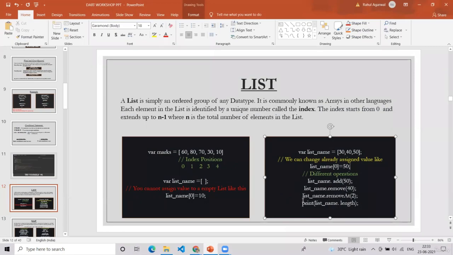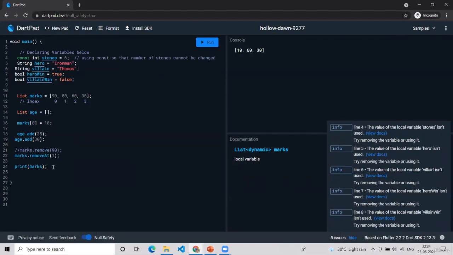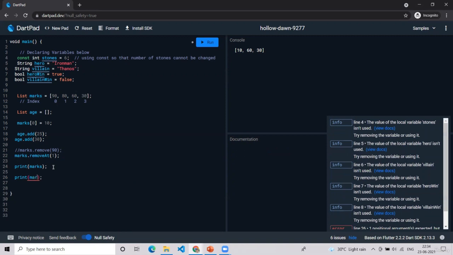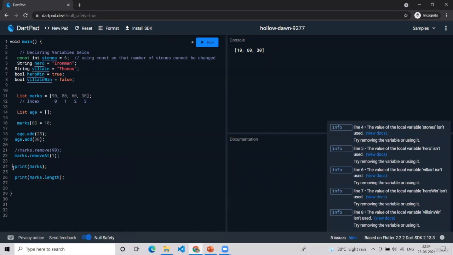Now the final thing is the length of the list. If we want to get the length, we just write print marks.length, and I will just stop removing elements. And now let's see, I think it will show 4, which I was discussing earlier. That is, this is the n value, and the final element index is always the length minus 1.